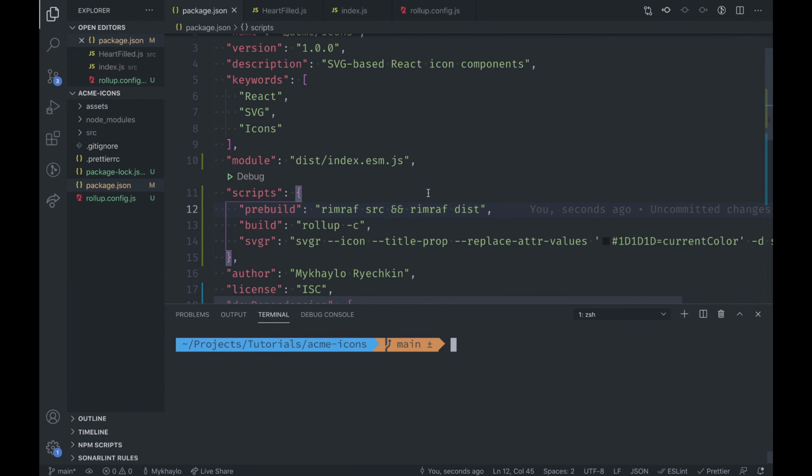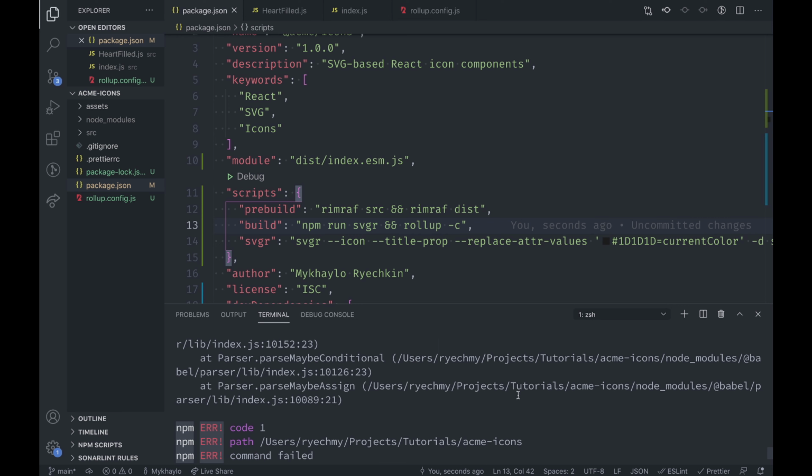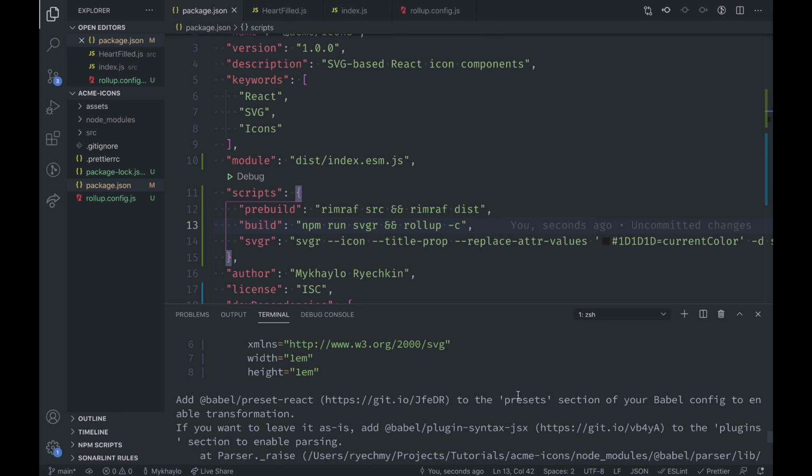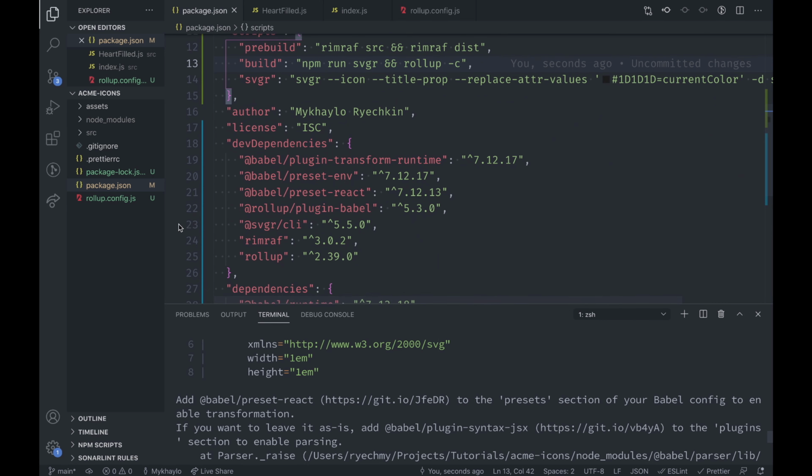Okay, and one last thing before we run this, because I don't want to have to run the SVGR command myself manually, I'm actually just going to add this to our build script here. So I'll say npm run SVGR, like so. So let's save that and npm run build. All right, so what's going on here? Oh yeah, right. So we added our Babel presets, but I didn't actually configure it.